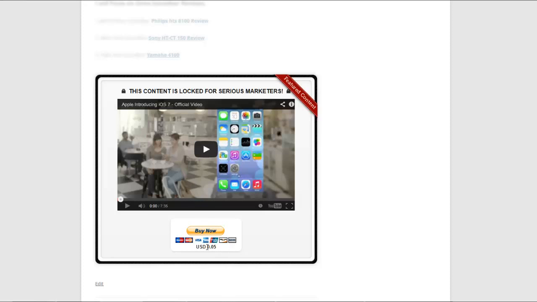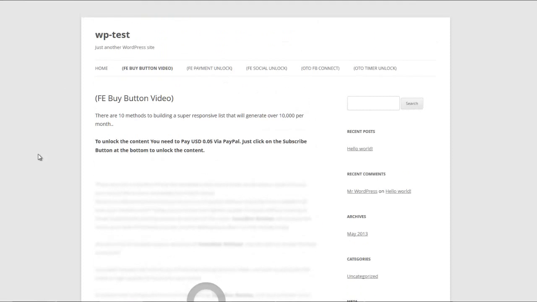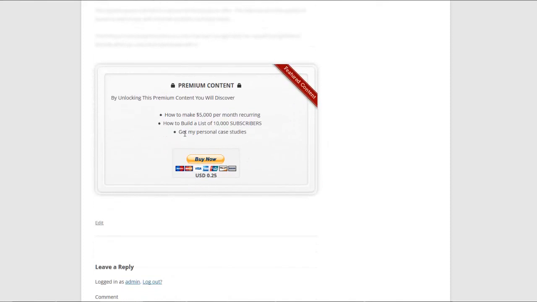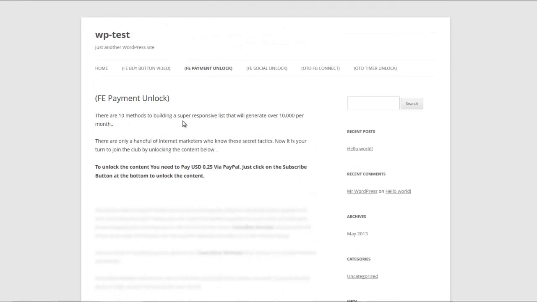They come back from PayPal, it's unlocked, and a pop-up can come up, and maybe it's an upsell, as I said, or anything else. Now, some other ways of using this are that's the video one. There's the payment one, which is again very similar. You just change the content in there to whatever you want it to be.